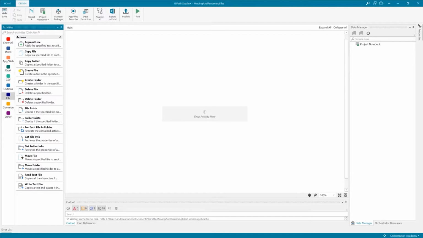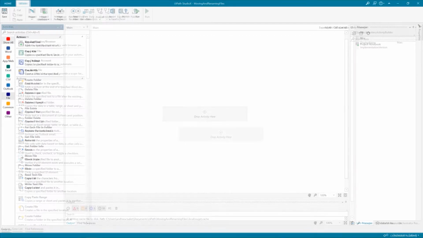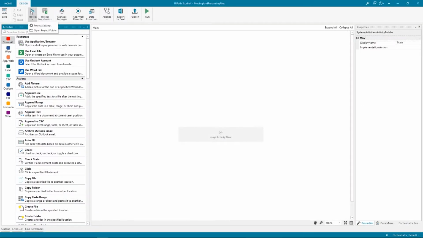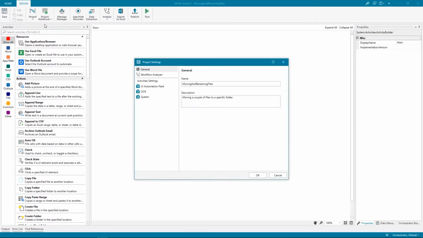Let's get started with our demo to understand better how we can make use of this feature. We have already created a project with the name Moving and Renaming Files. We can see it by clicking the Project option from the ribbon and then selecting Project Settings. As the title suggests, the aim is to move several files from a folder, in our case a couple of invoices, to a specified location, namely a client-dedicated folder. While moving these files, we'll also add the client's name and the issuing date.